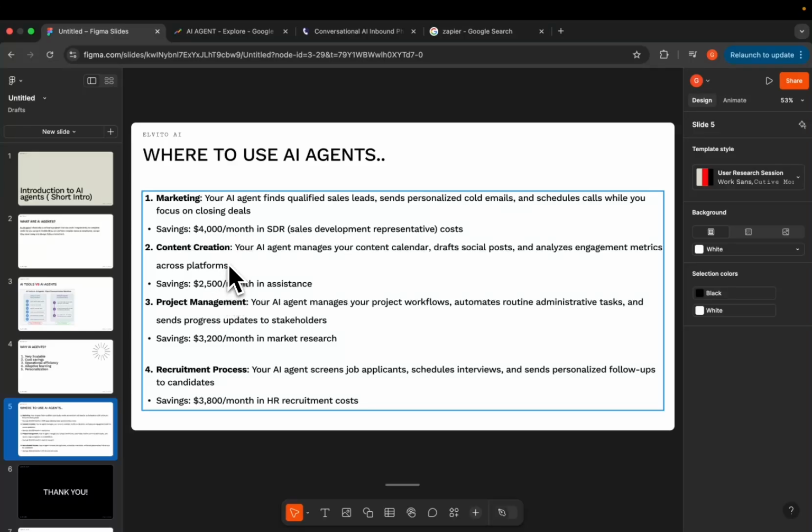People are also using it in content creation. A lot of content you see on YouTube, on Instagram Reels and Shorts is actually made by AI, and not only made but also posted by AI and analyzed by AI. So in content creation, you could apply AI agents, and it could save you a lot of money that you would spend hiring people to assist you.